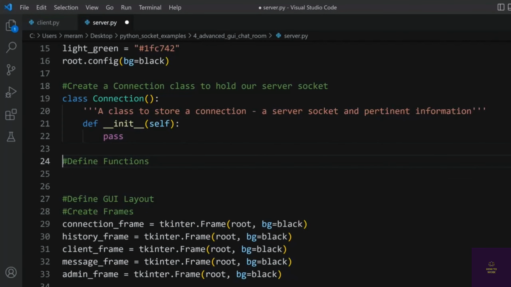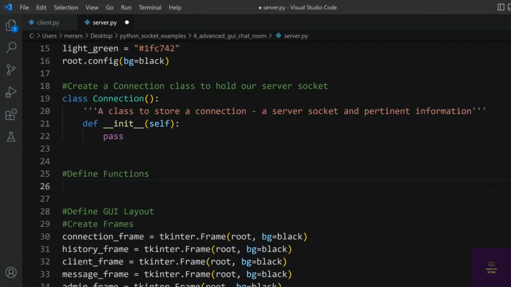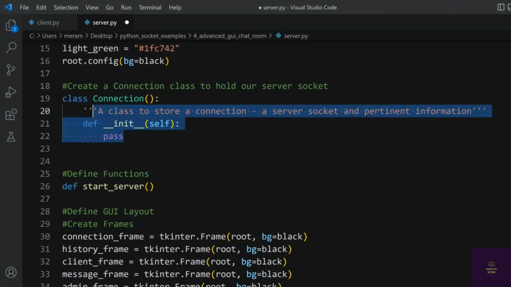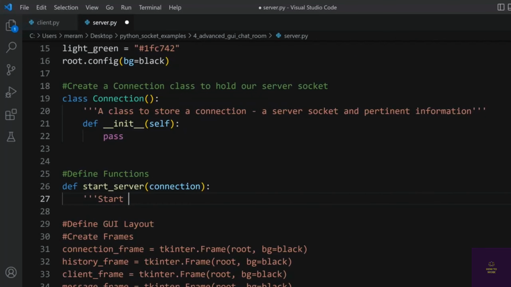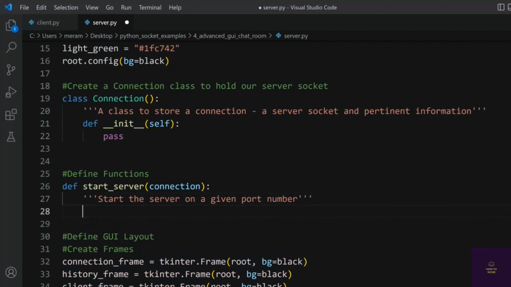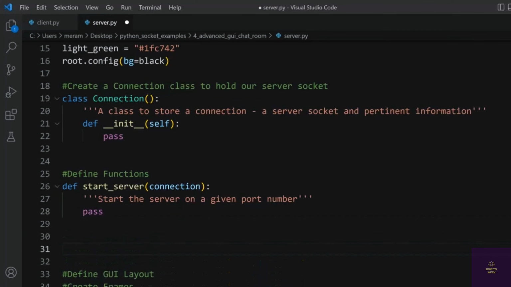Our server, we're definitely going to have to start the server. So we'll say def start_server, and in here we're going to pass in, if you think about it, when we start the server, it means we have to create a socket and use a socket. So we're going to pass in a connection, and the connection is going to be the thing that holds that server socket. So we'll pass in a connection object, and we'll say start the server on a given port number. All right, and we'll pass for right now.